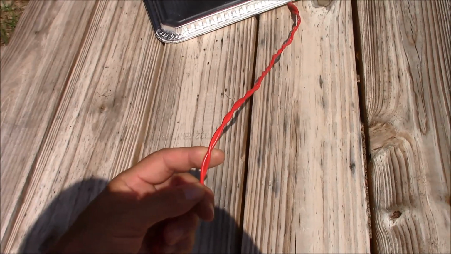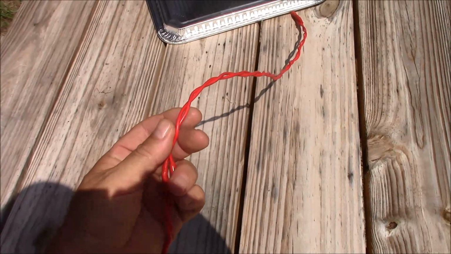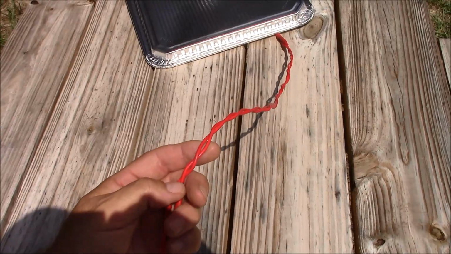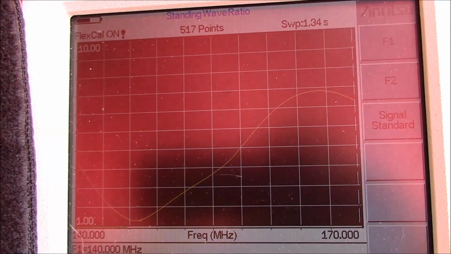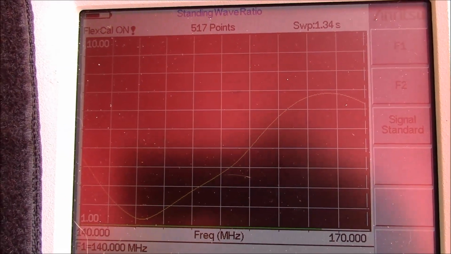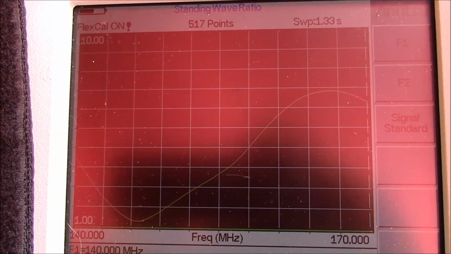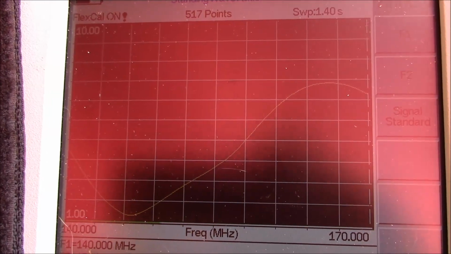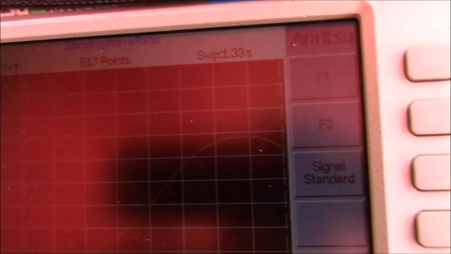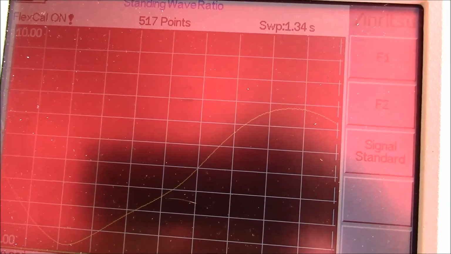Now we're testing our homemade 16 gauge twisted lead that we made out of hookup wire. And it looks like our bandwidth has gotten much wider than it was with the twisted pair out of the Cat 5 cable. So the larger diameter conductor has made a difference in our SWR bandwidth.